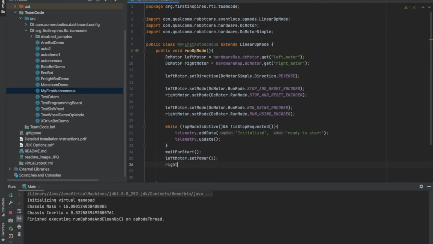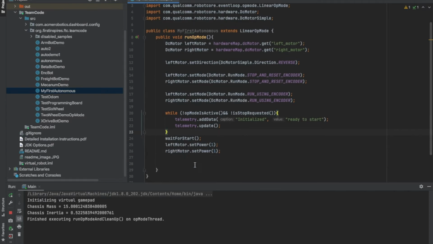And you want to say right motor set power 1. This will basically run it infinitely, but since there is no loop, it won't do anything. So in order to make it go, you want it to sleep for however long as you want. So I'm just going to do 5,000 milliseconds, which means 5 seconds.